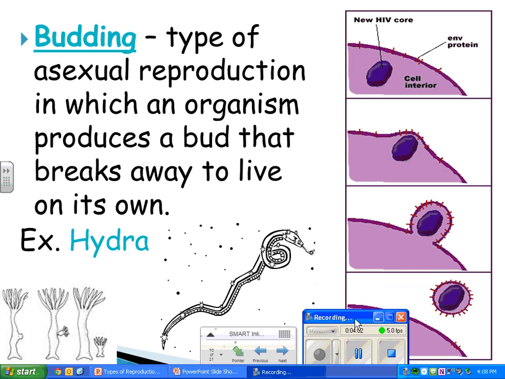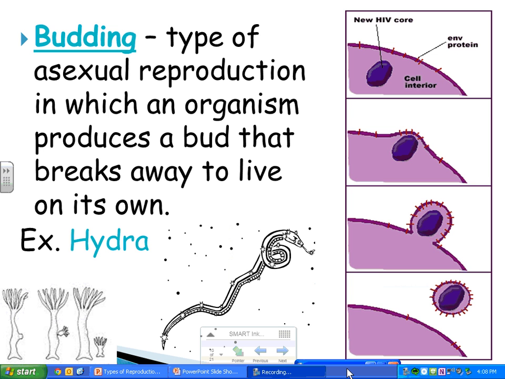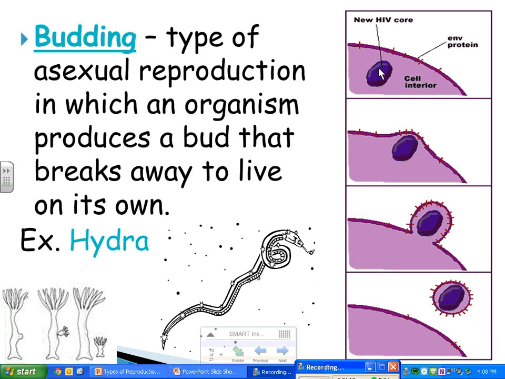Let's look at this. Budding is a type of asexual reproduction in which an organism produces a bud that breaks away to live on its own. Here we see the bud forming inside. It's pushing its way out. It's completely away from the parent, the host, and it's going to live on its own. An example here is Hydra.